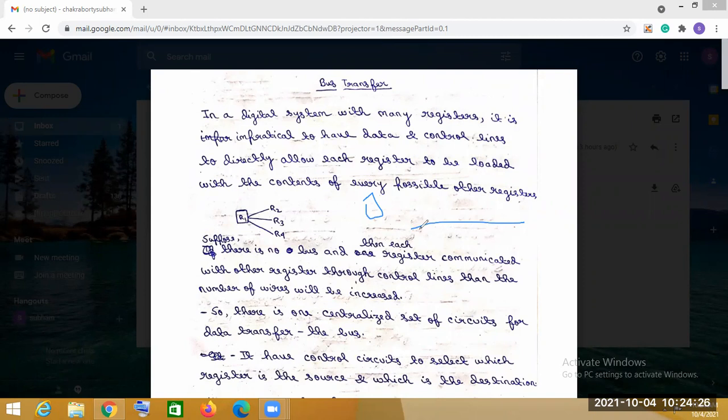Now this may happen if there is no bus present. That means from R1 to R2, let's say there are 4 registers present, and between them there is no bus or no bus communication. That means through each register there will be a line present. There will be control lines present to communicate from R1 to R2. There will be communication from R2 to R3, from R1 to R4.